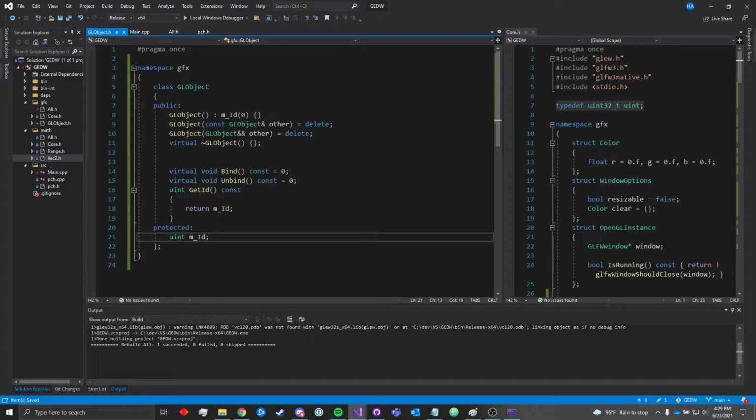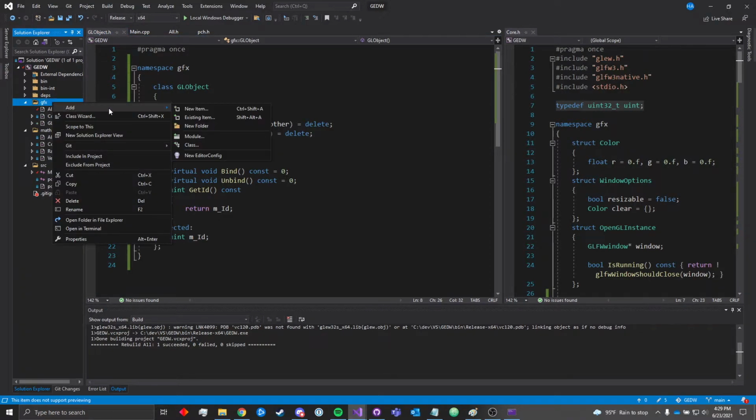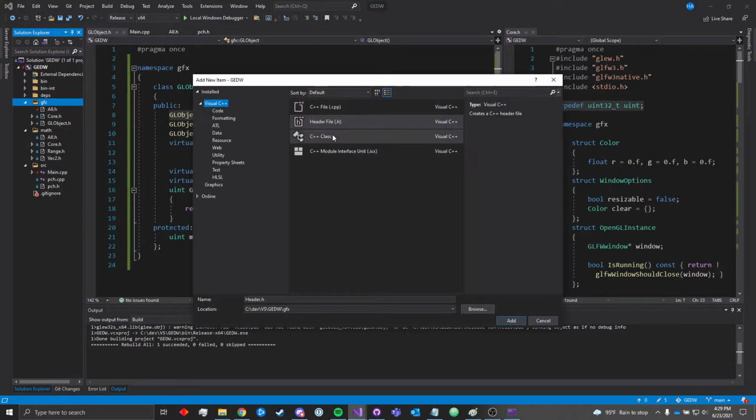Now let's quickly move on to buffer, and we can see why we need to define this sort of default thing that doesn't actually give a real value to the ID. So I'll create a new header file here called buffer.